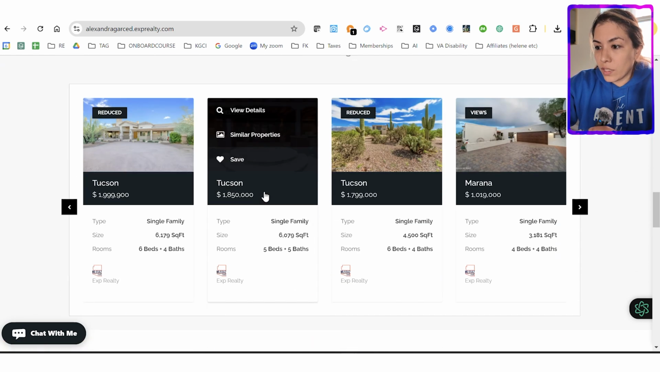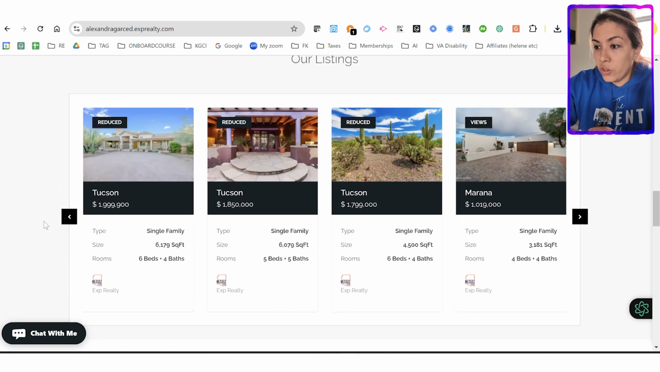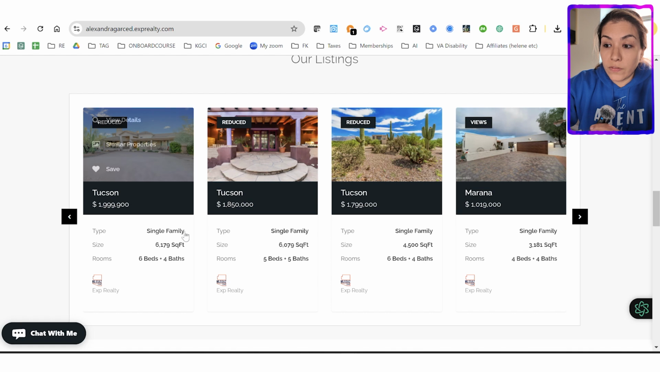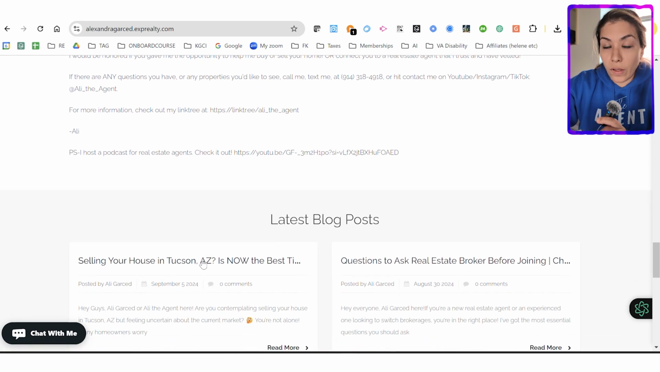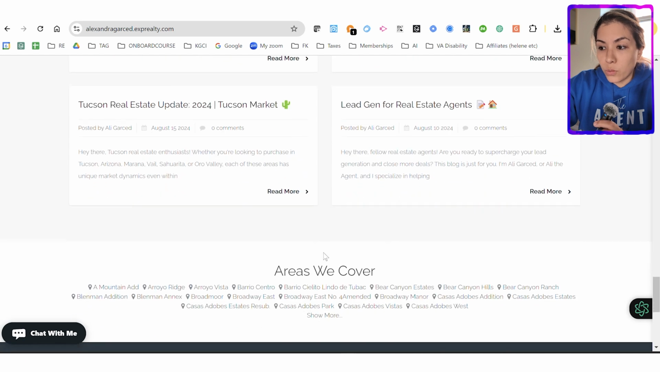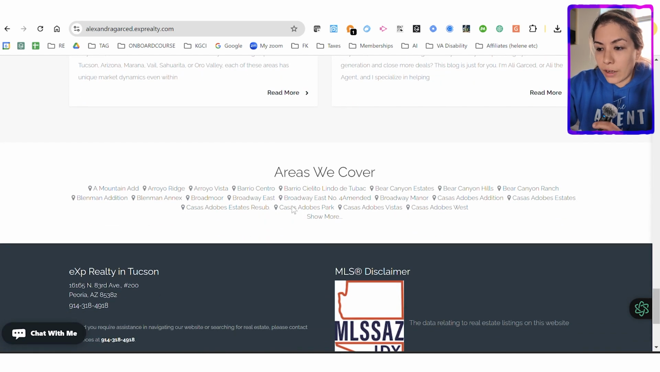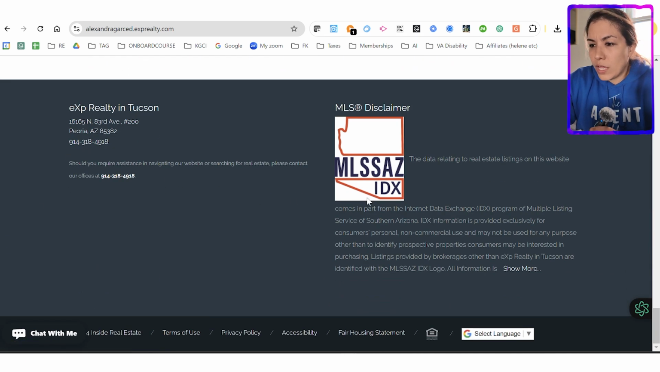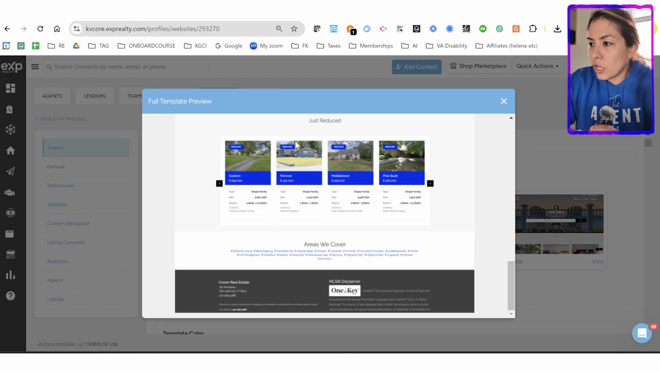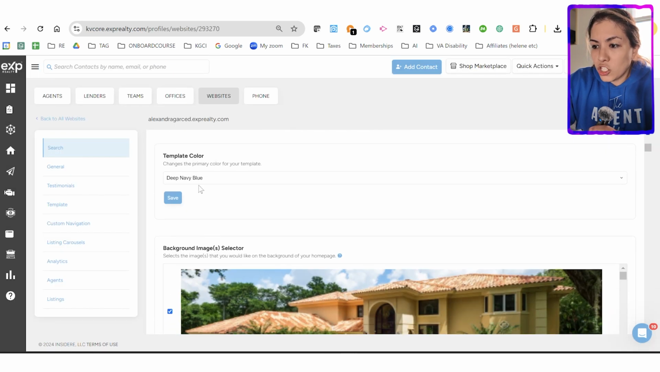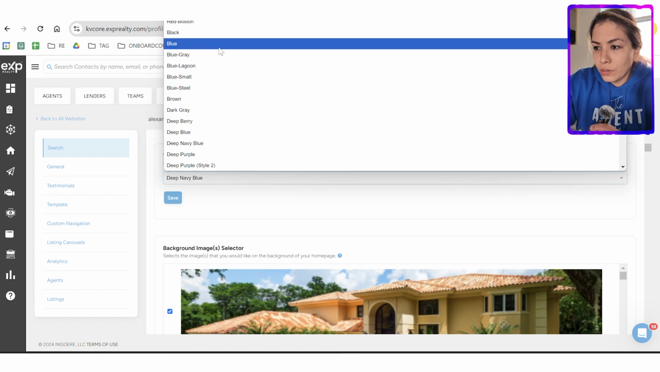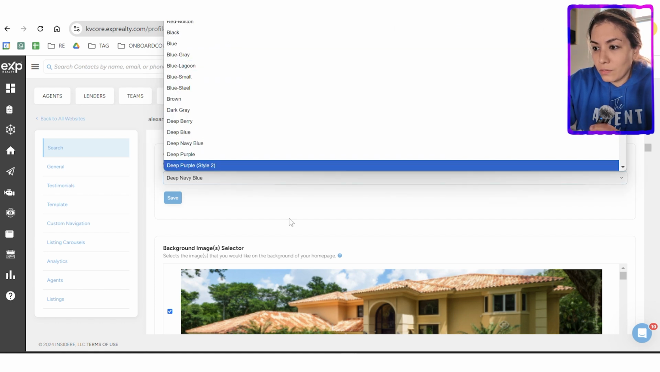Scrolling down, that's where I have the listings where people can start viewing listings. I have mine priced from most expensive to least expensive. And then my bio, so fill that out as well. And my blog post, which again, I'll get into at the end, as well as the areas that I cover. The bottom, you can't really do too much about. So going back, that's just my website, so you can take a look. Pick a template. You can change the colors, navy blue, that's what I have. You can do whatever you want.